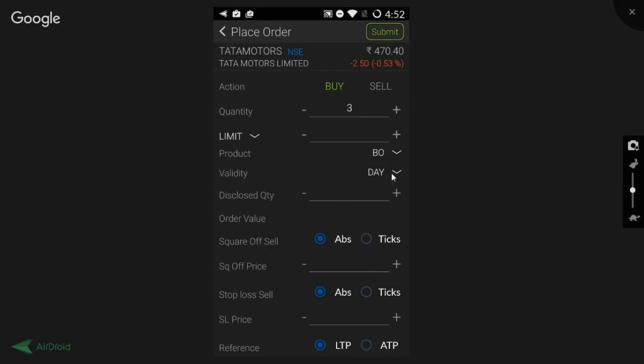We get the option of validity. It's also an intraday order, so validity would be a day. Then we have to place a square off. That means we can place a target sell. So we select ABS for absolute. Absolute is with a difference of 1 rupee. Ticks is with the difference of paise.